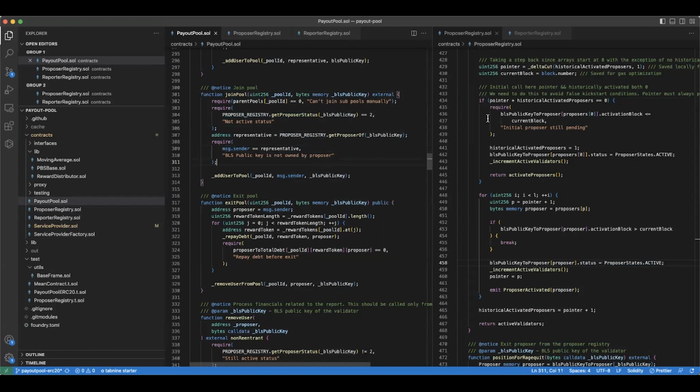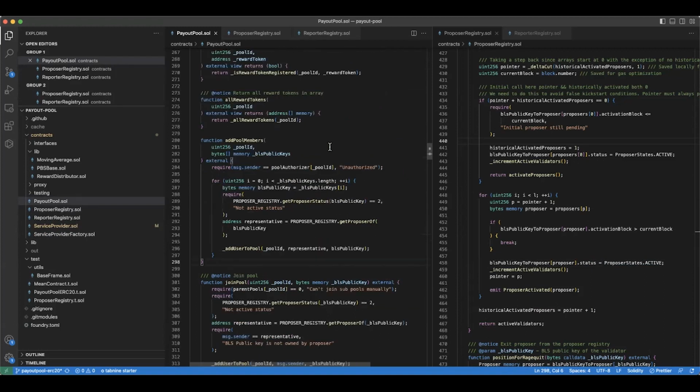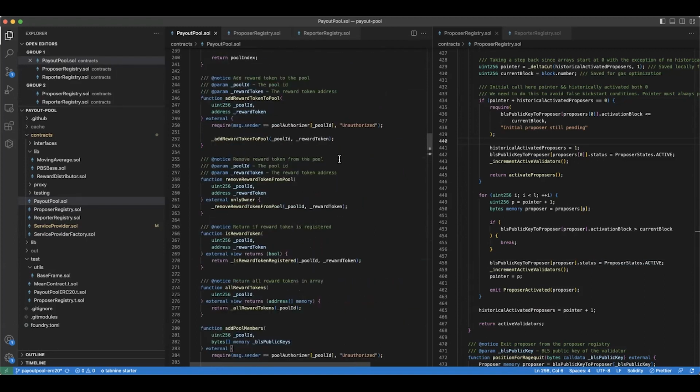And that's it on the proposal registry side. The proposers can join SLA pools and start getting some distributions of the real tokens. Also, let me talk about the SLA registration side.